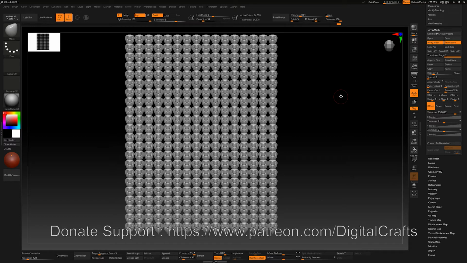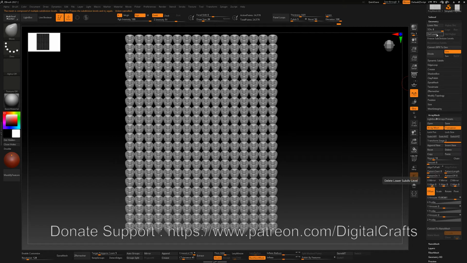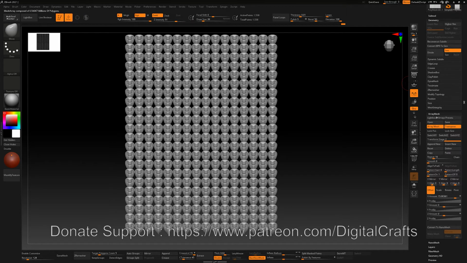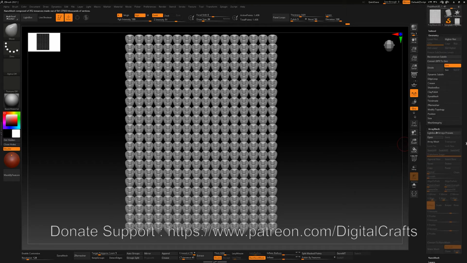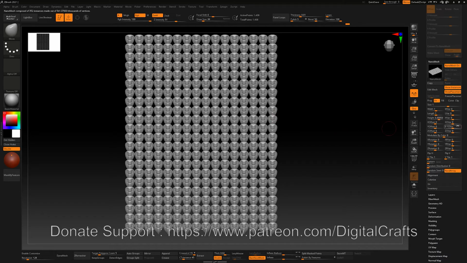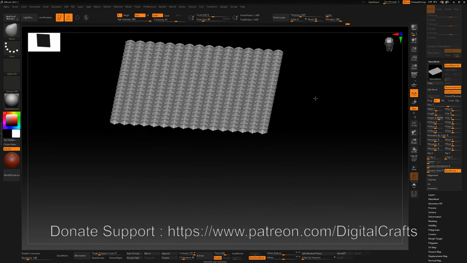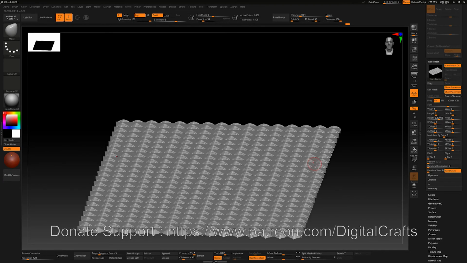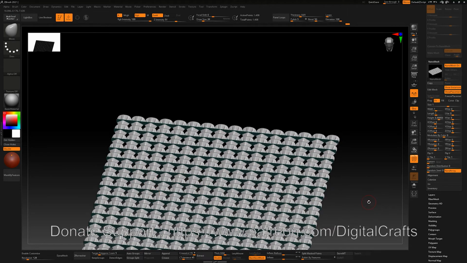So what we can do is convert it to nanomesh. It's saying that the mesh is composed of multiple subdivision levels, so we can just delete the subdivision levels and click on convert to nanomesh. If I go to my nanomesh tab right now, you can see that it's nanomesh, and there is a polygon plane that's added onto each instance.